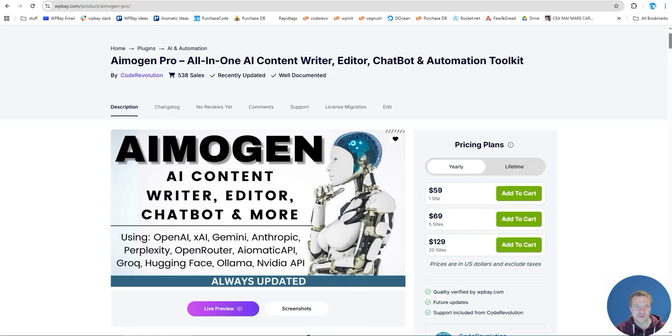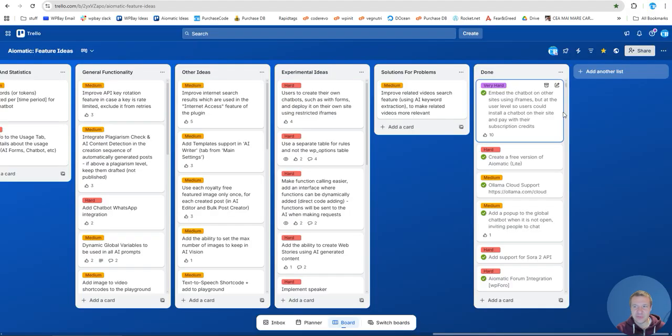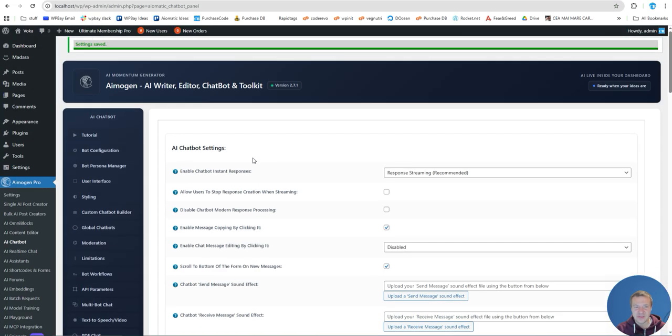So today I will show you the latest update for AIMOGEN Pro, and because you guys voted the most, the embedded chatbot on other sites using iframes, but at the user level, so users could install a chatbot on their site and pay with their subscription credits. So this is what is implemented in the latest update of AIMOGEN.